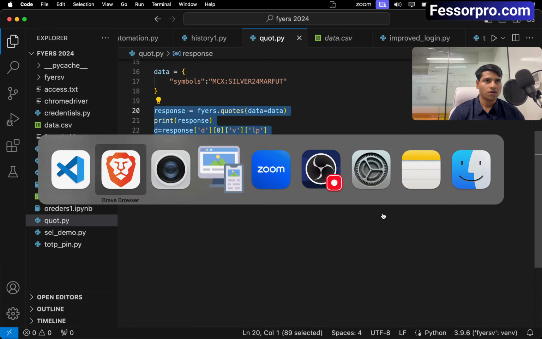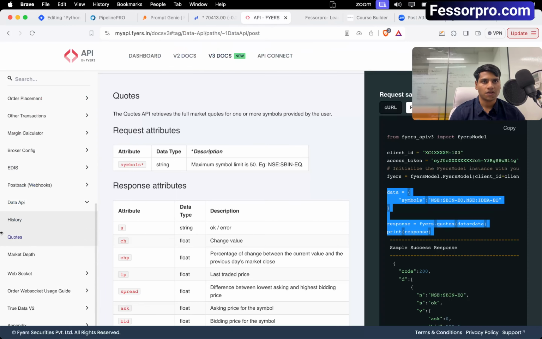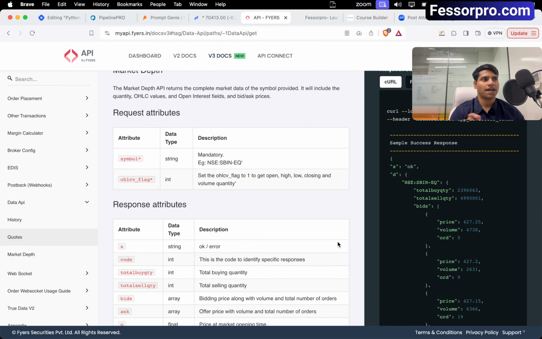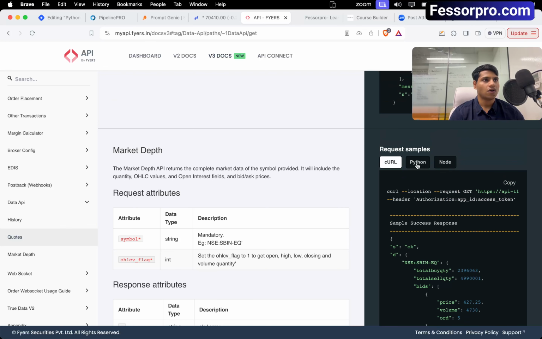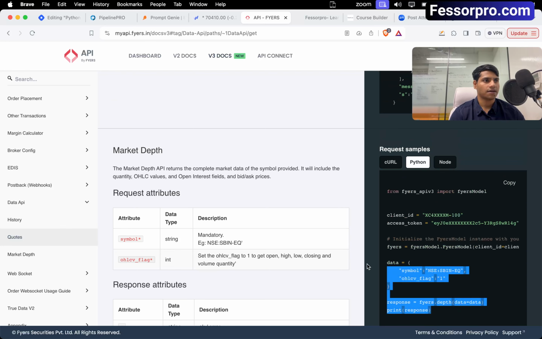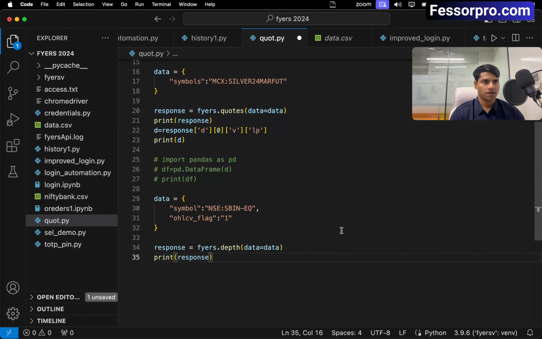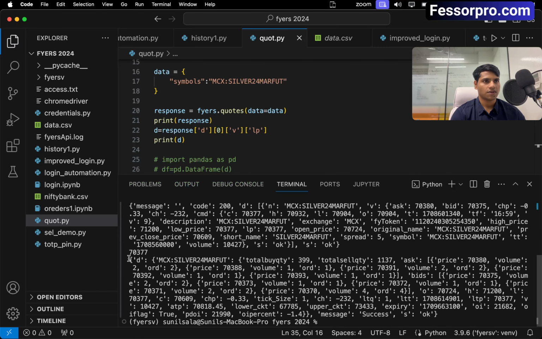Now there is one more function if you go to the documentation, which is called depth, market depth. Market depth gives you the bid, ask and volume of the data. So you just need to call the market depth function. I'll just copy and show you. Paste it here. So I'll try to get the same data. OHLC flag 1. Now if I run the code, you see this is how the data looks like.